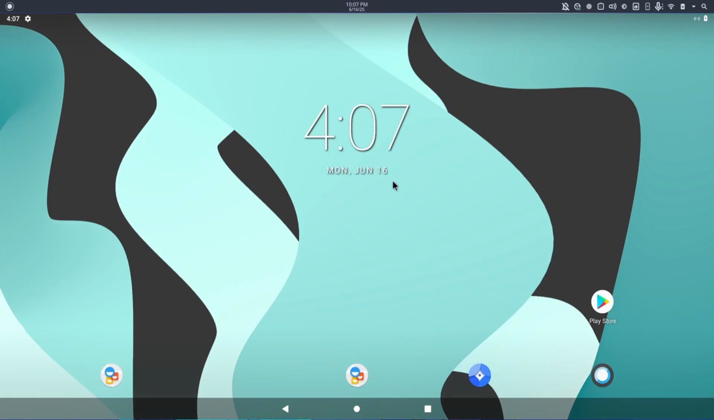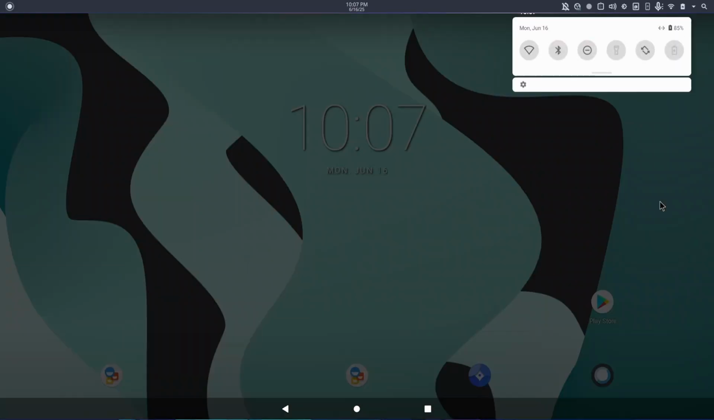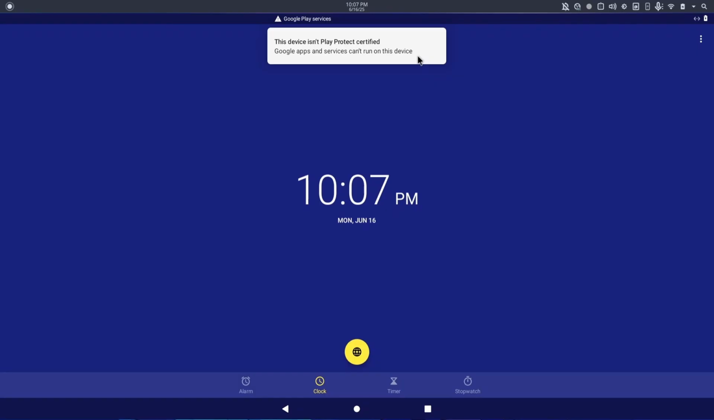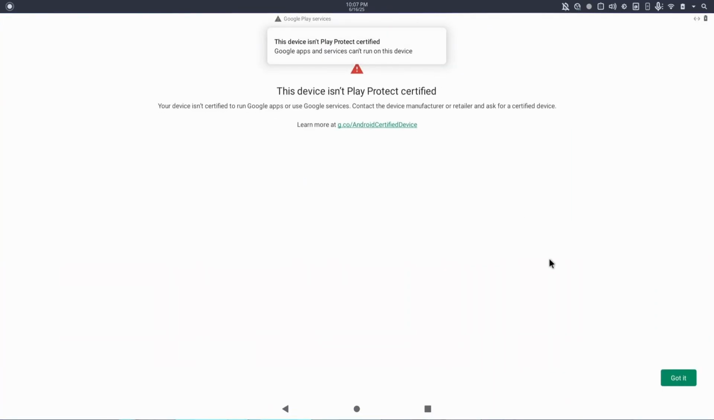And something you will notice as soon as you get in is that the GApps version does not like not having Play Protect certification. It annoyed the hell out of me, and it would beep every 20 seconds, telling me your Play Protect isn't certified. Bro, I know, I can see that it's not certified. Why are you telling me that every 5 seconds?